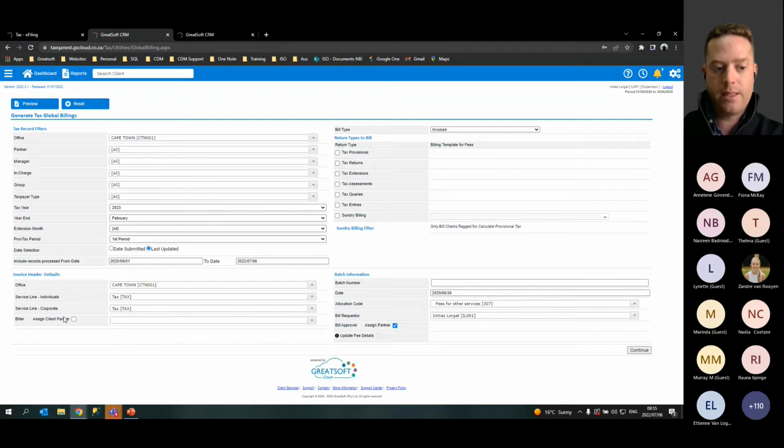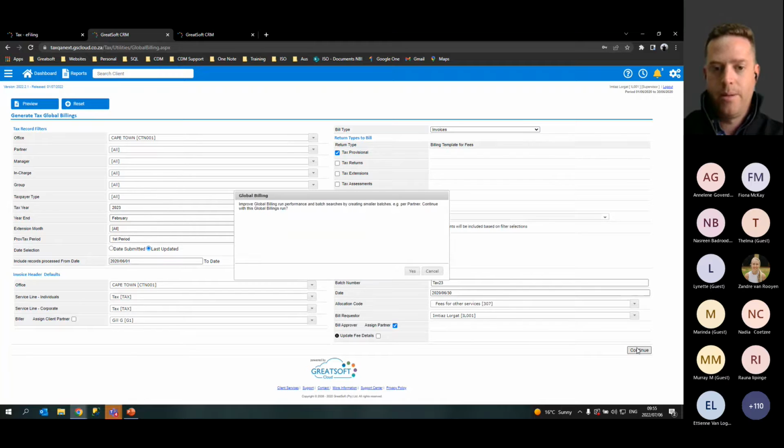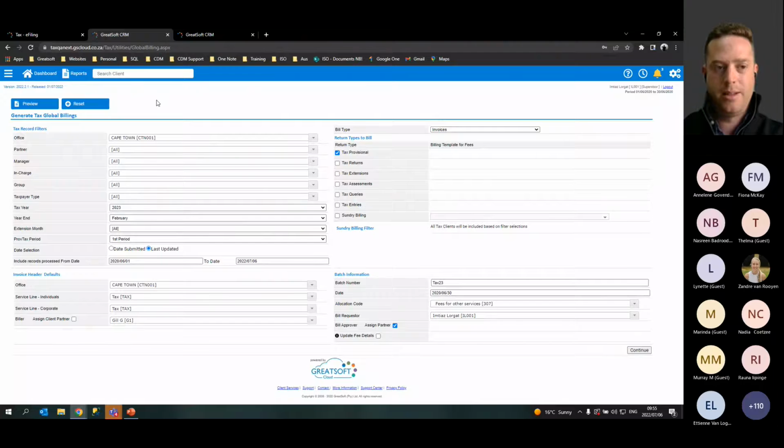You can then go ahead and just fill in all this information. We obviously want for provisional tax. Give it a batch number. On a partner. And then we can say continue. Are you sure? You say yes, and it will then generate our invoices for us. So this is a very neat feature. This allows you to generate hundreds of invoices in a very short amount of time to make sure that we can then bill those clients.